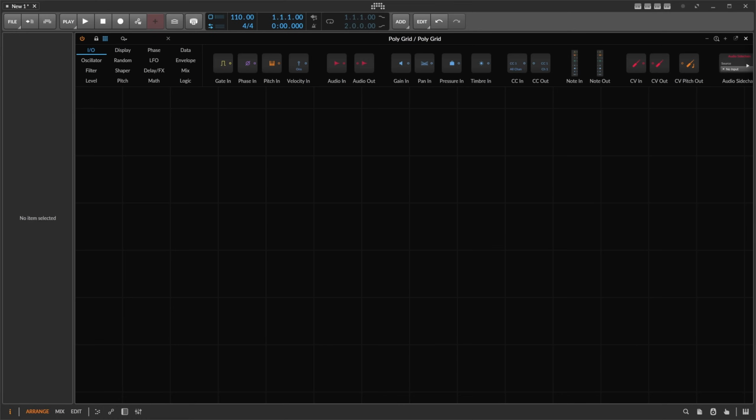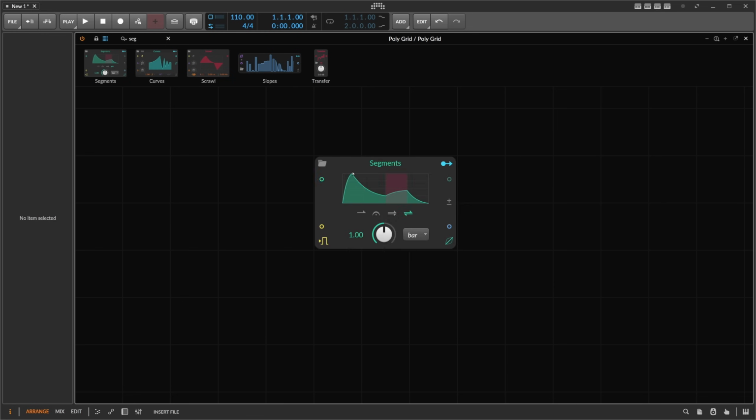So in today's video, I want to show you, let's say, a small trick for the grid, and it may not make sense in the beginning, but later on it hopefully does. And we want to misuse some of the modules inside of the grid. So let's begin here with the segments module.